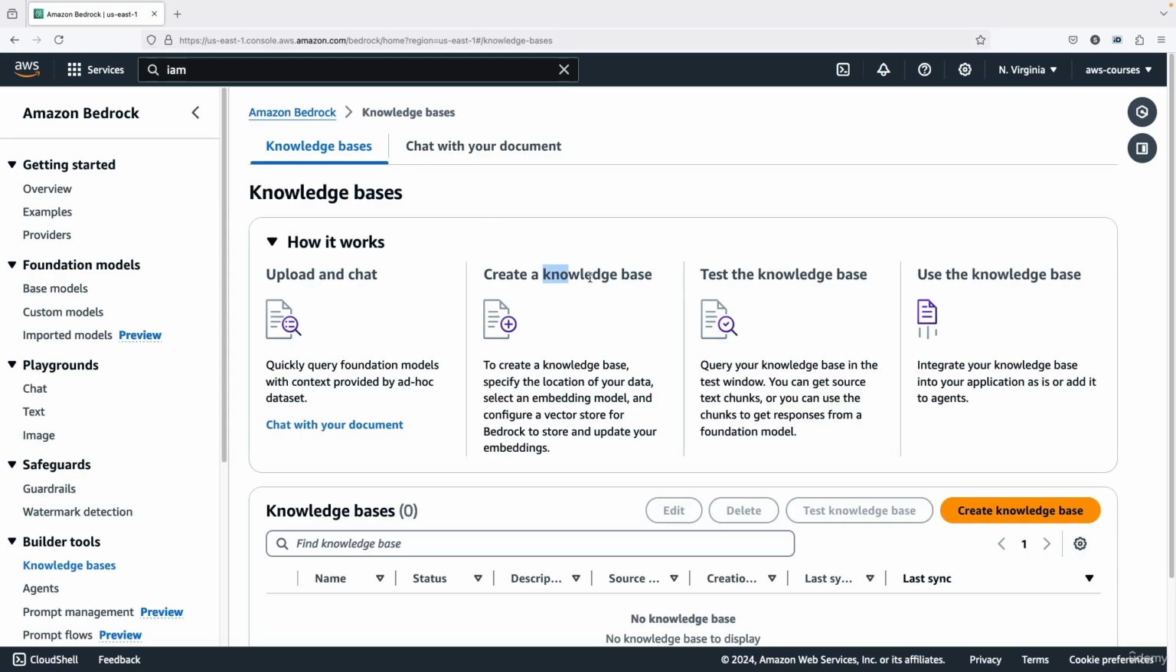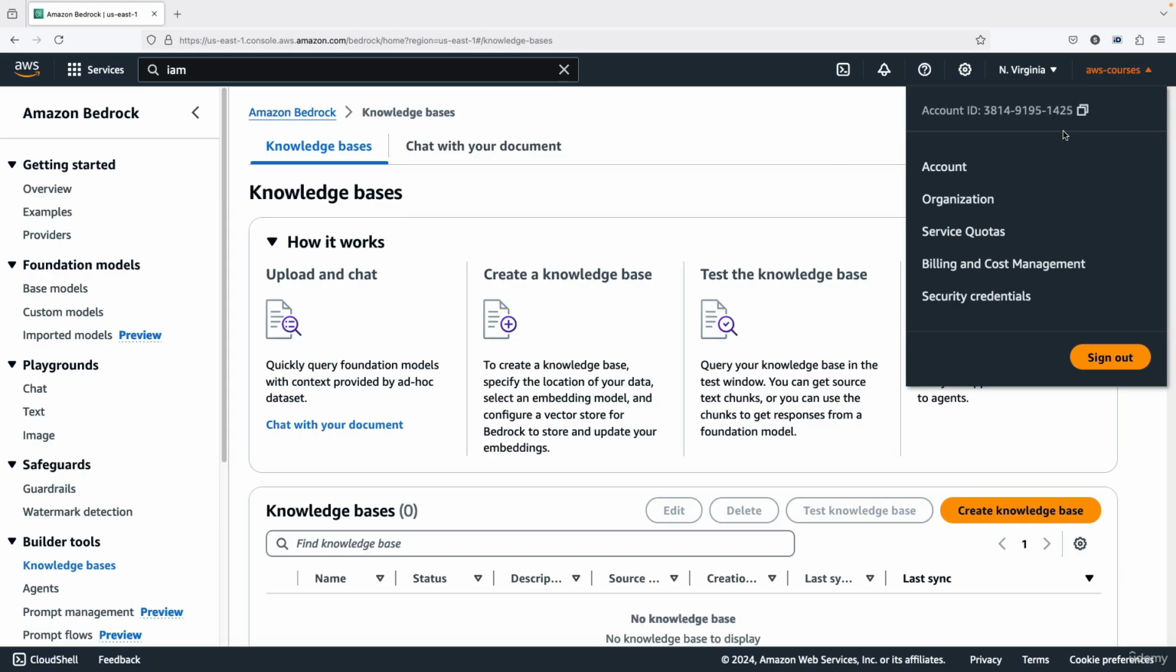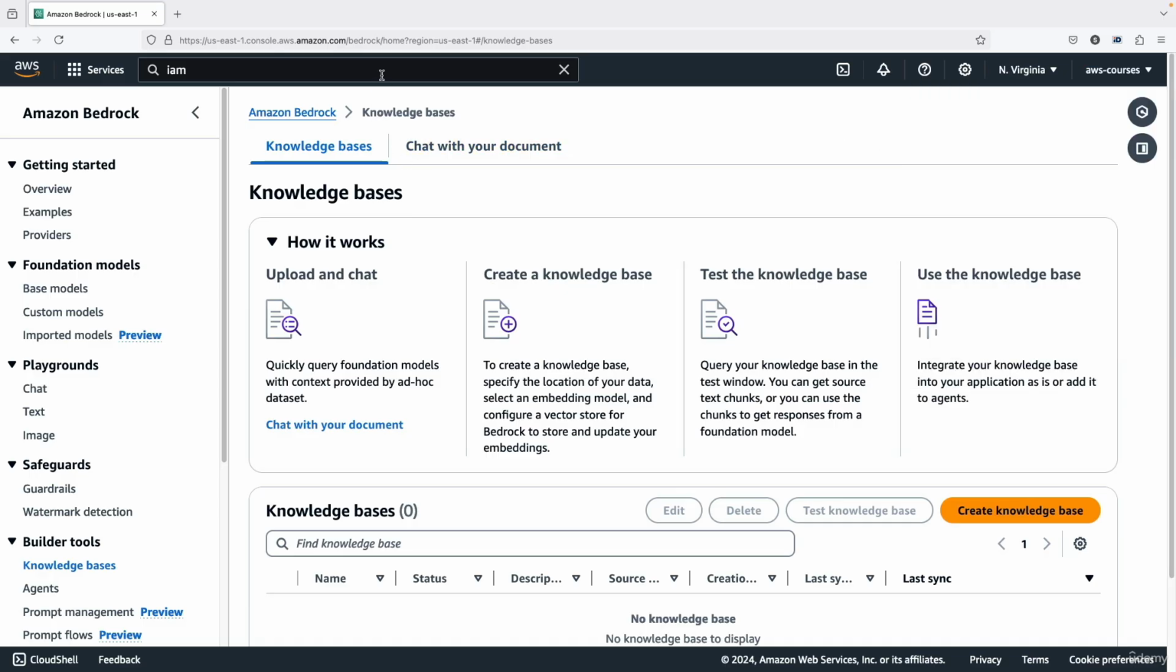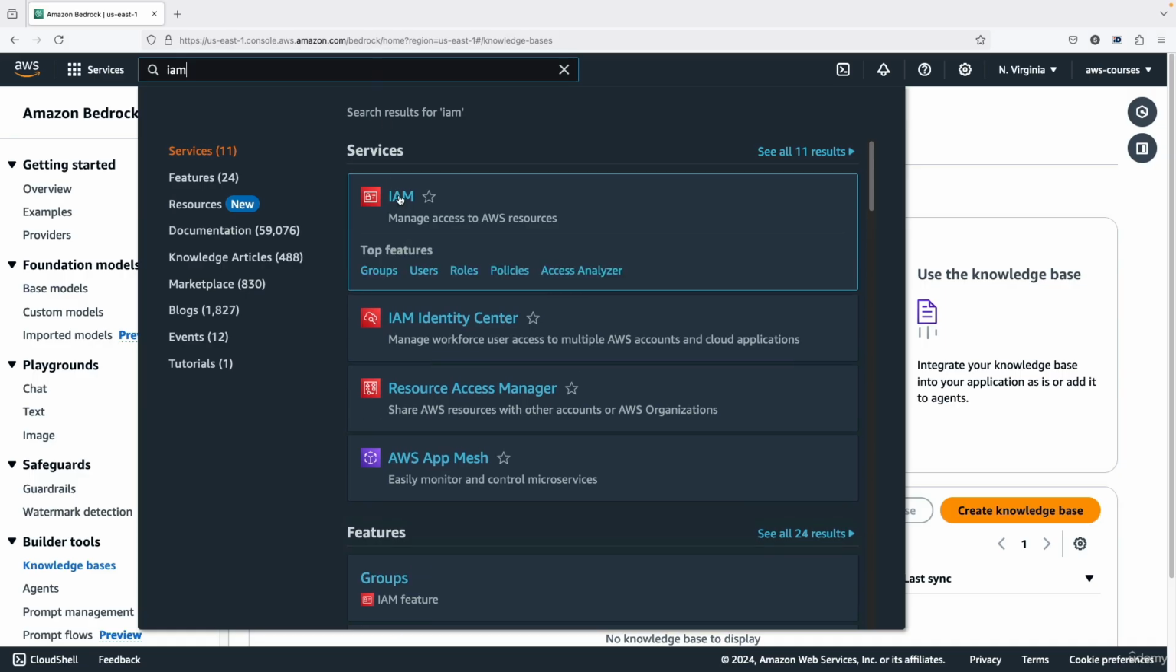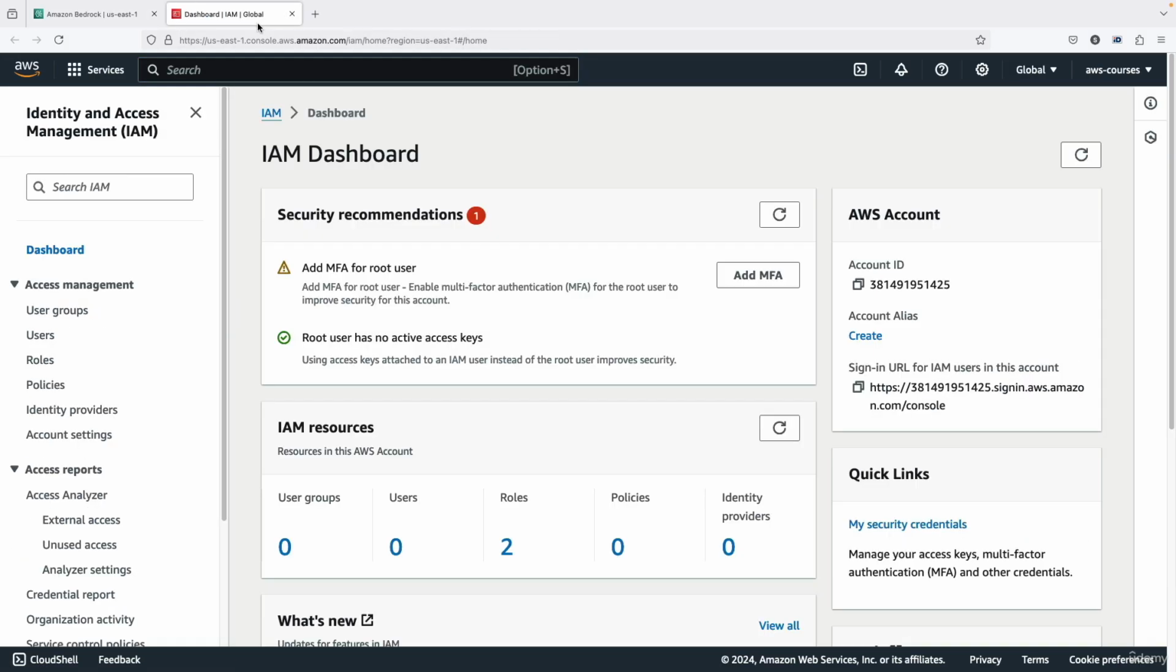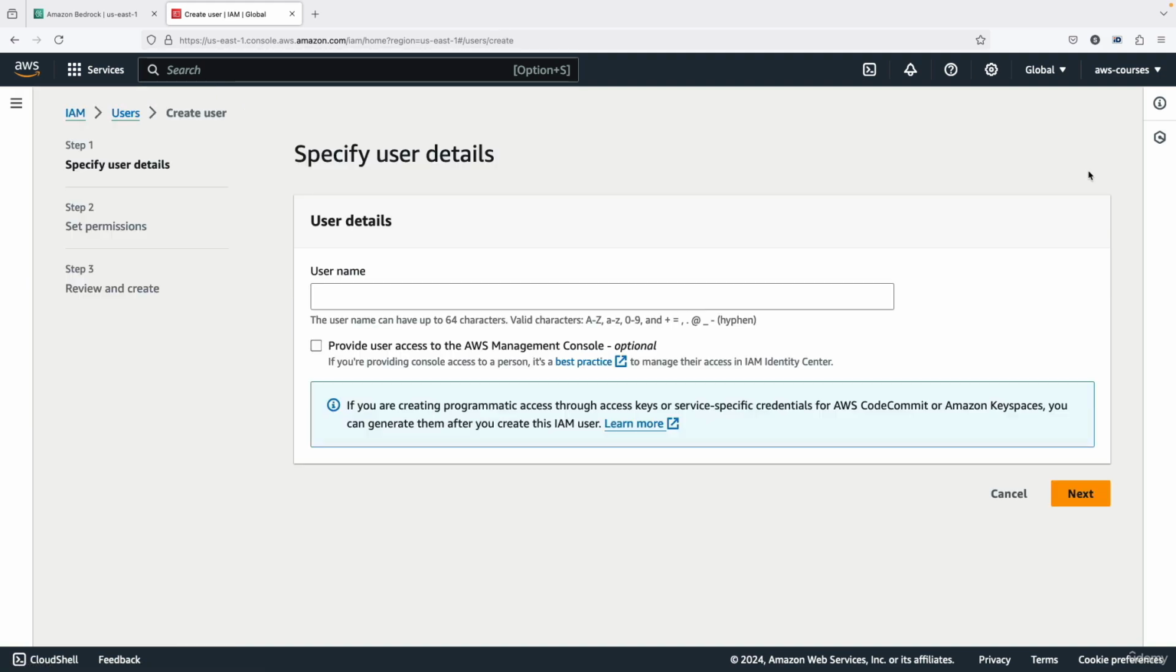So to create a knowledge base, we need to move away from what's called a root user. This is the root user right now we're connected to. We just see the account ID. And we go into an IAM user. So you type IAM in your services, and then you go to the IAM console, and you're going to go under users, and you're going to create a user.